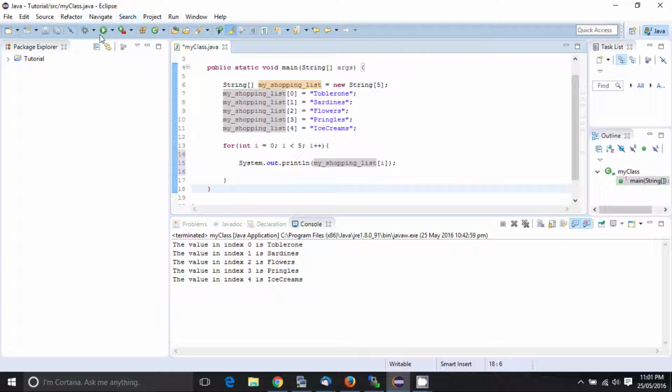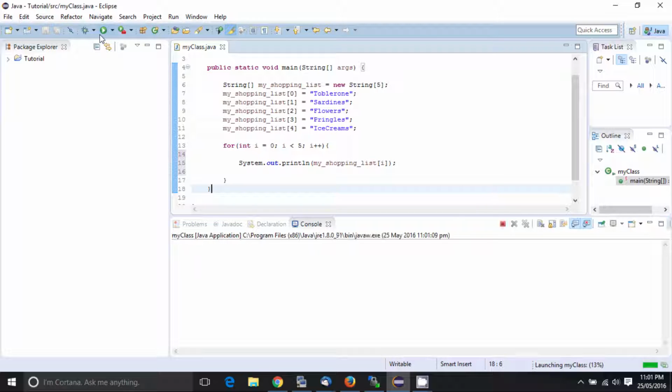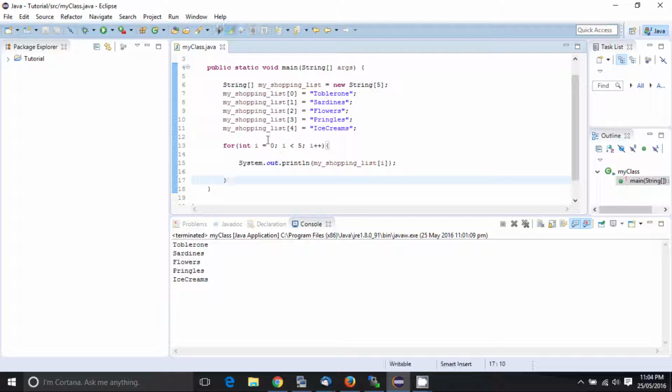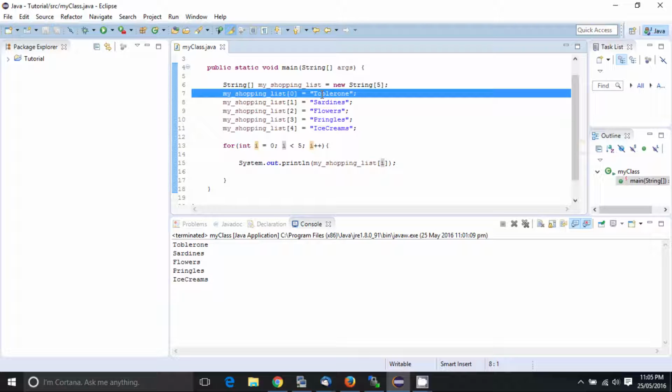So let's just run that. So let's talk about what happened here. We're going to start at 0. And we're going to say system.out.println myShoppingList at i. And now i is 0, so we're going to be printing out the 0th element of the array. Then i is going to get plussed by 1, and we're going to say, okay, system.out.println myShoppingList at i, which is now 1. So then we're going to print out sardines.